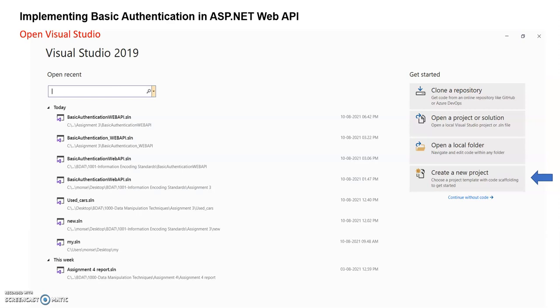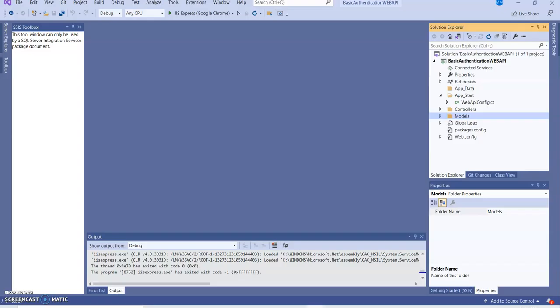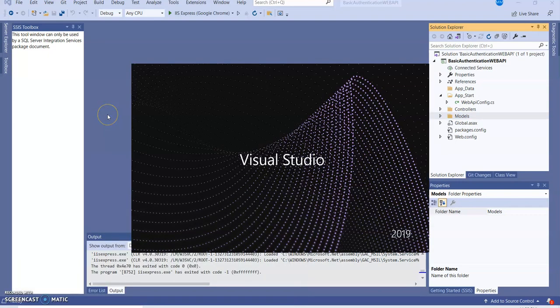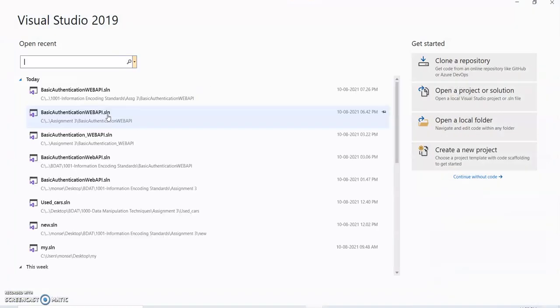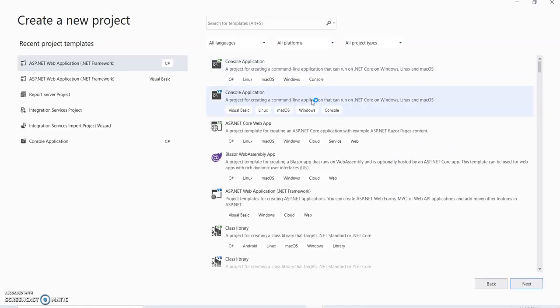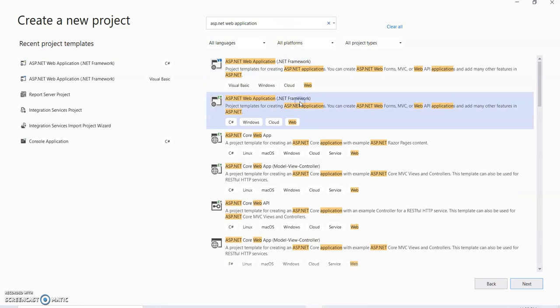So next one, how to implement basic authentication in ASP.NET Web API. For this one, we are using Visual Studio. So I have to open my Visual Studio. This is what the initial page of Visual Studio looks like. Create new project. We have to search ASP.NET Web Application. Select the second option, which contains C#. Click Next.